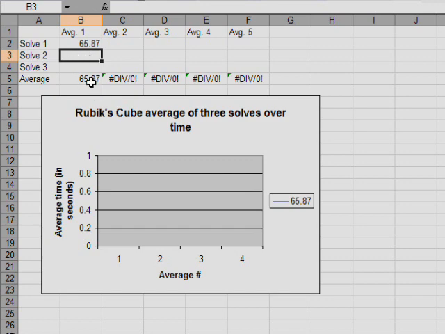Boom. And you can see what's going on down here. That automatically went down to the average thing, because since we set that up, it's going to automatically average it out for us. So now, let's say we do a 68.34 second solve. Okay, you see that right there.